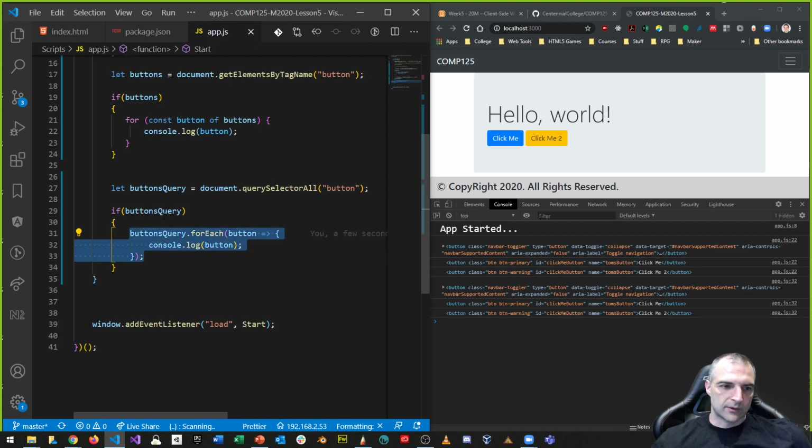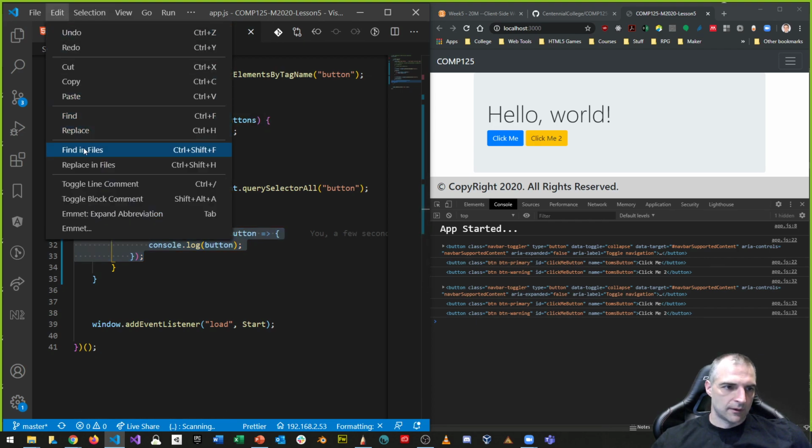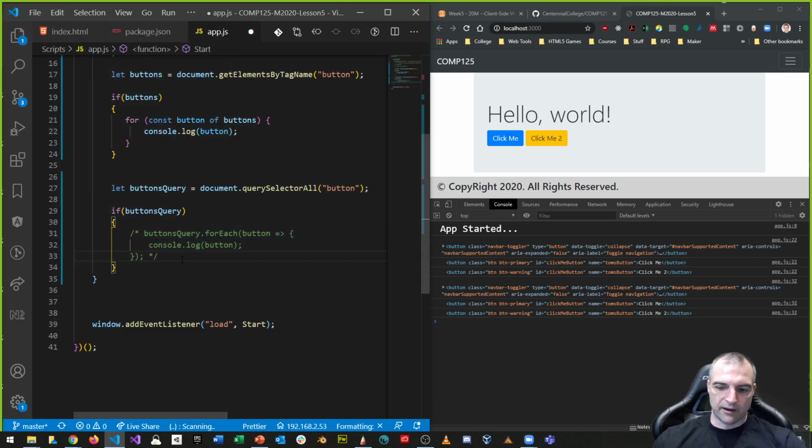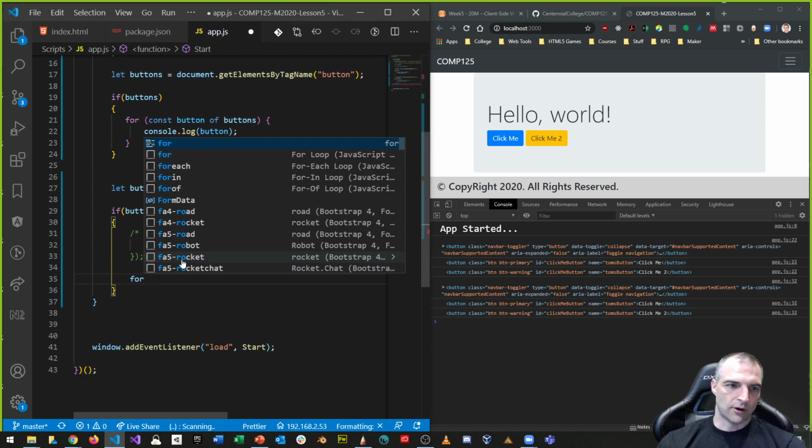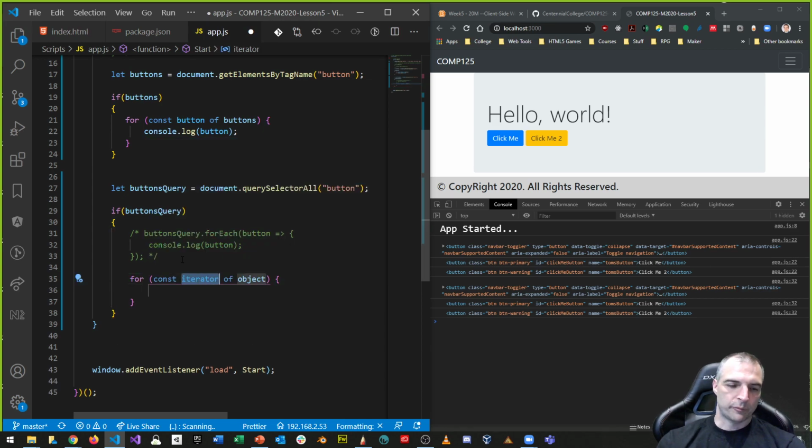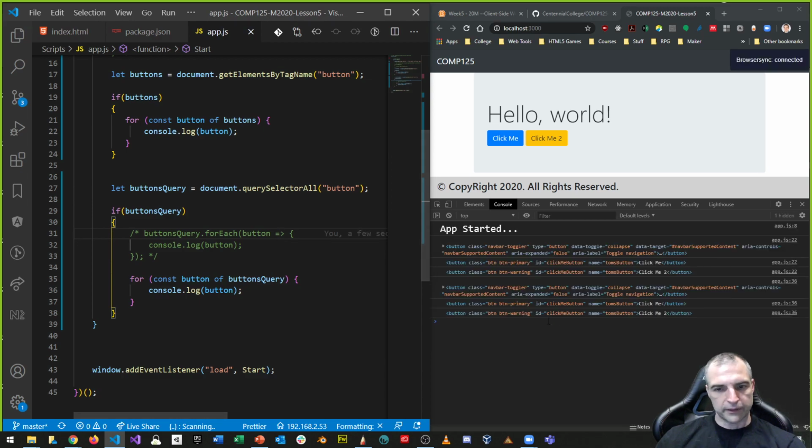Okay, how about the for of? Does that work anymore? So let's comment this one out. And let's try a for of. That works. So for of, and then we'll replace the thing. So the iterator is called button, and the object is called buttons query. So buttons query, I'm iterating through this. Here's the iterator, button, does it work? And I'll just do a console log the exact same way to see what it gives me. Yes, we're good still. So now this is like 2 for 2, right?